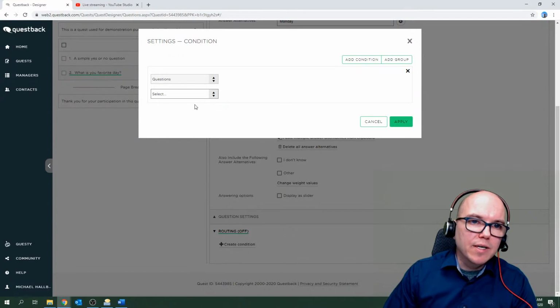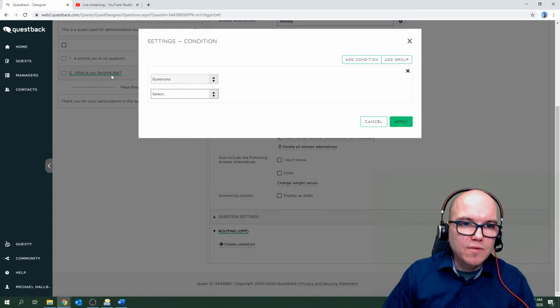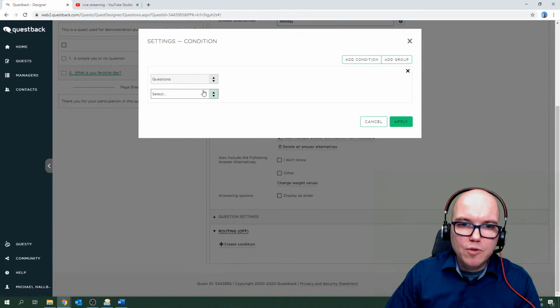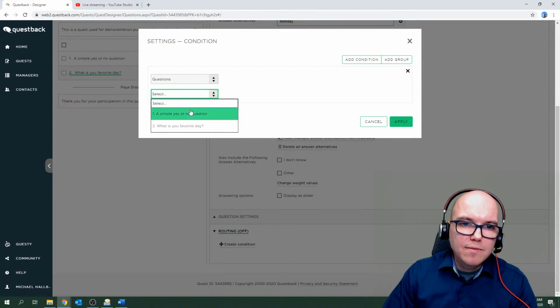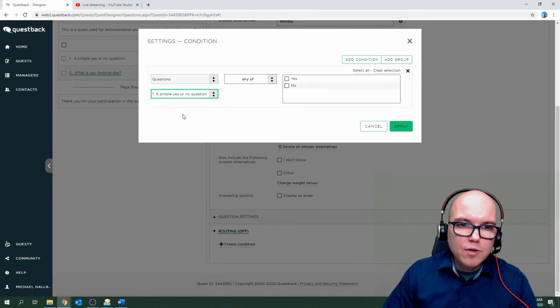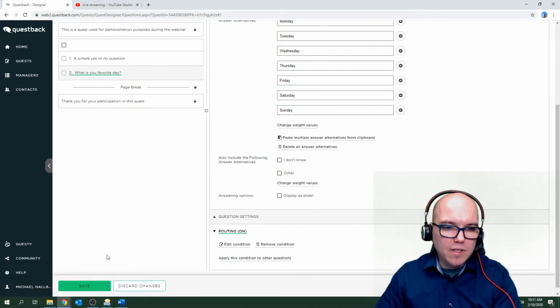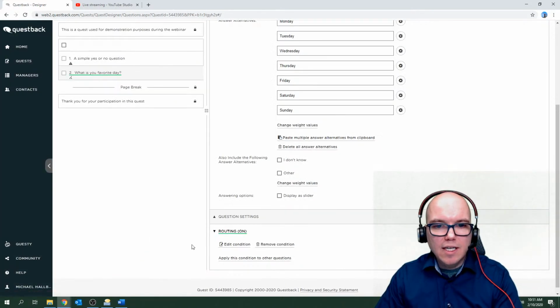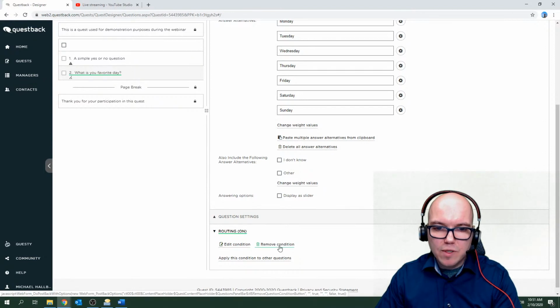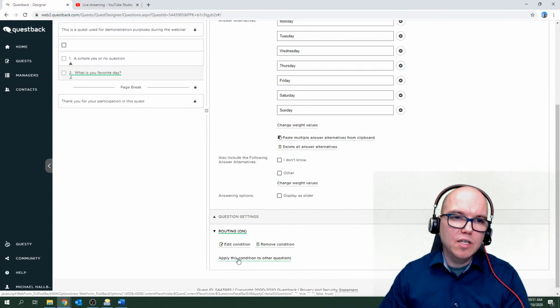So what I'm going to go ahead and do here, and we're in question 2, as you can see over here, is this is the question that I'm putting the routing on, and it's going to be based on the question before it. So I'm going to go ahead here under questions and select question number 1, and I'm going to say if they answered yes, then they get the question about what their favorite day is. And we're going to apply it, and we're going to save it. Now you see this changed to edit condition. I have a remove condition, and I can apply this condition to other questions.